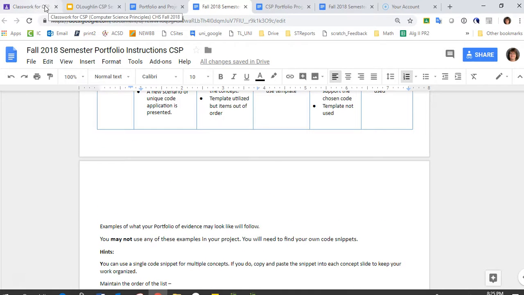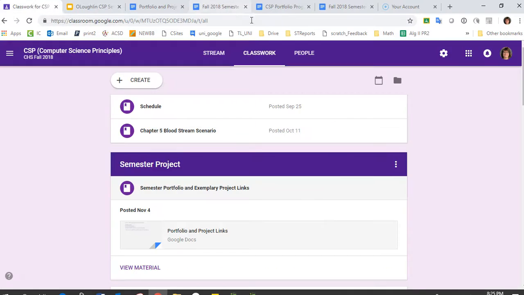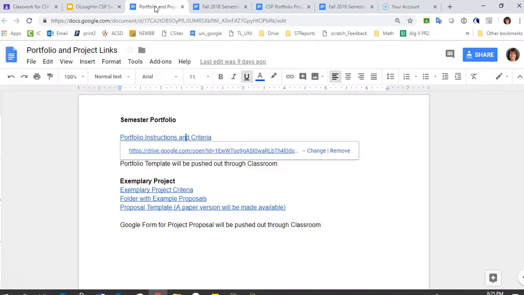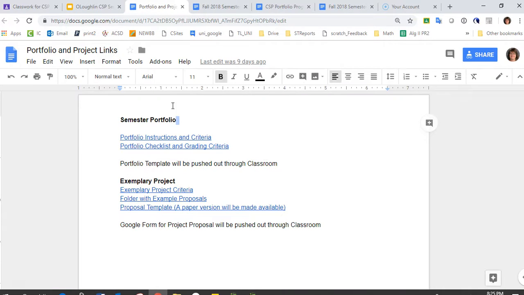In order to get to it, remember, go to Classroom and then go to the classwork and then go to Semester Project. Okay, I will create a second video just showing you how to do screenshots and how to do the line numbers. So look for that to be linked in. I will link that in on this Semester Portfolio project and links page.